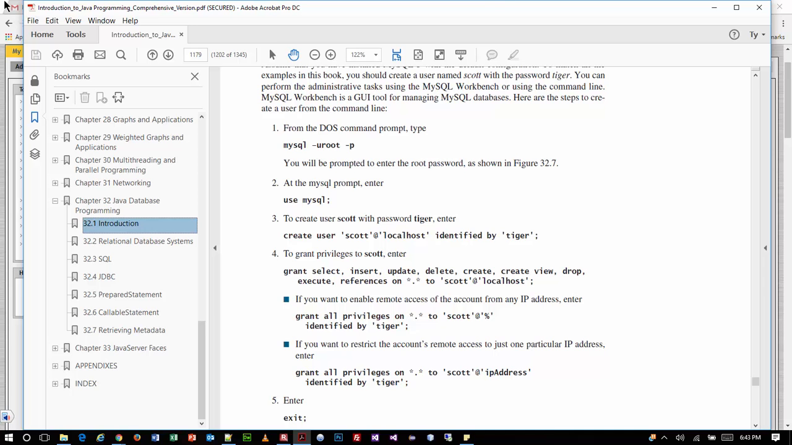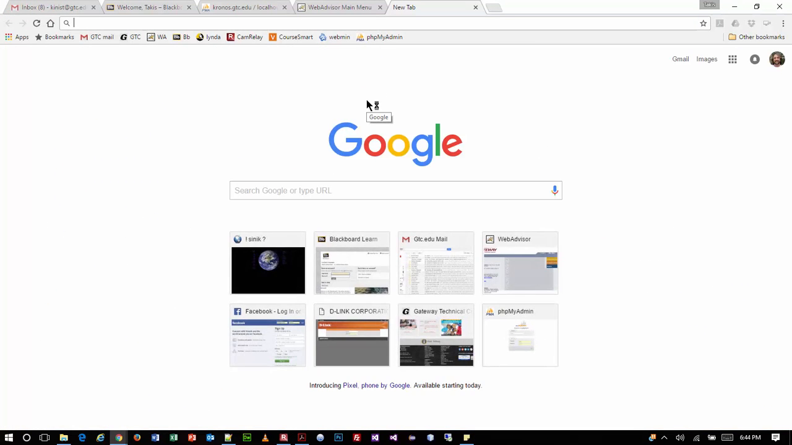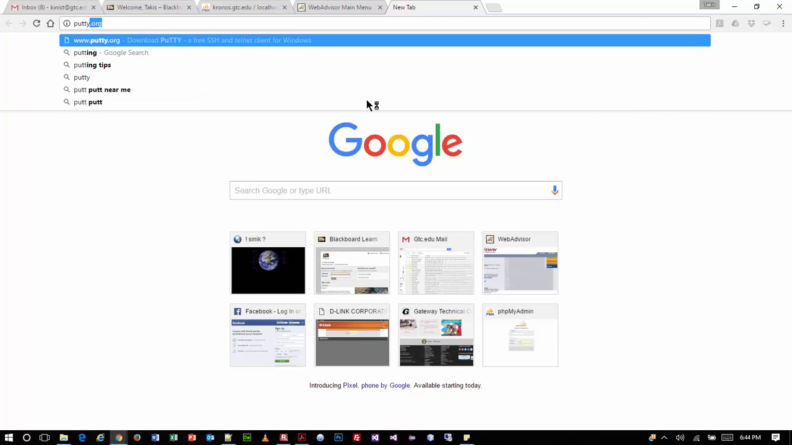I'm going to bring up my web browser and open a tab here. And what we're looking for is a piece of software called PuTTY, which is Putty. The website is putty.org.